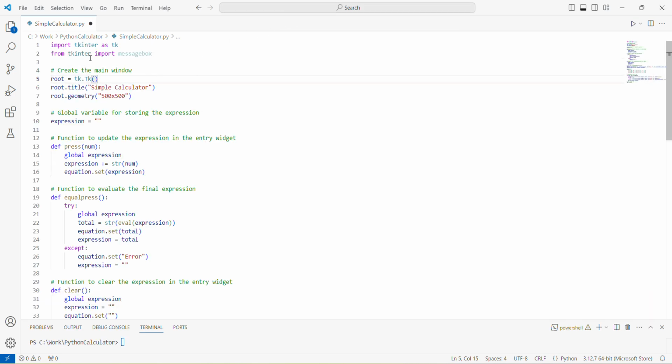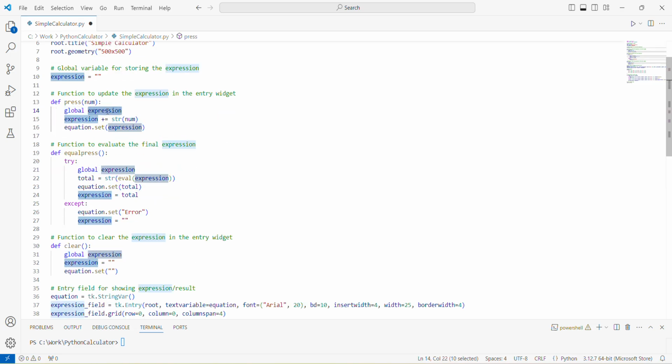I'll quickly load the code and I'll explain what I'm doing here. So here I'm using tkinter, for the UI purpose, of course, and then I'm setting the title and geometry and all. And then I'm taking a global expression which will hold the string, and equation is something which will finally evaluate the string and set it as a result.